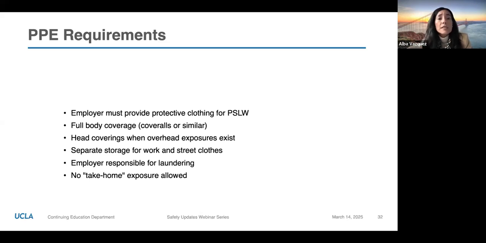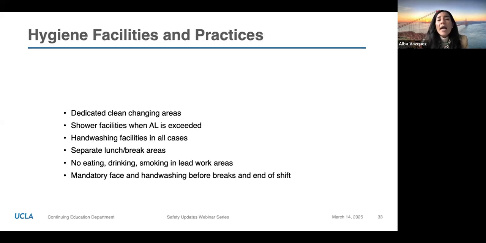Then head coverings, separate storage for work and street clothes, employer responsible for laundering, just like any other industry where you provide these pieces of equipment where they cannot take them home. You need to make sure that you launder them appropriately, and no take-home exposure allowed. The hygiene facilities and practices are dedicated clean changing areas. So for those that are exposed to lead, no one else can use those dedicated clean changing areas.